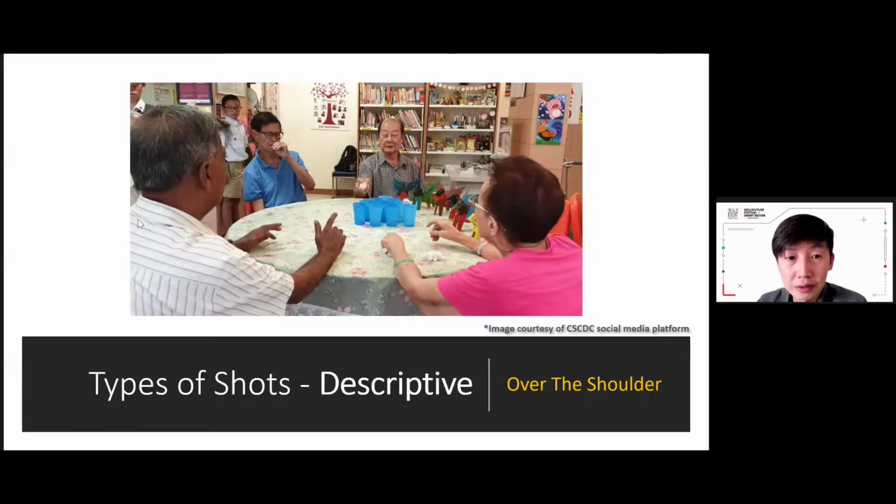So over the shoulder shot, this is an event, probably a gathering in a place where people come together and play games, right? So we have the same thing. We want to establish who the people around are, where they are, and then what they are doing. As you can see, the over the shoulder shot makes them less important, but it leads your eyes to see the event that they're playing.